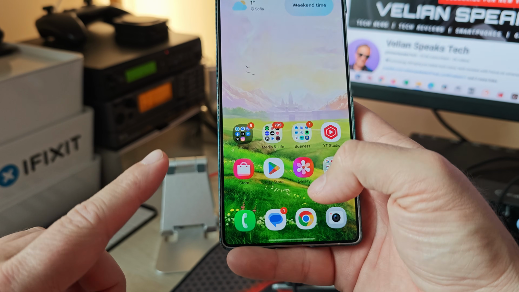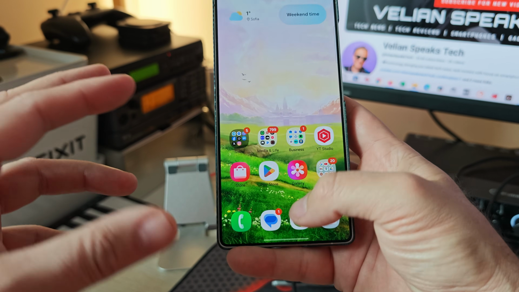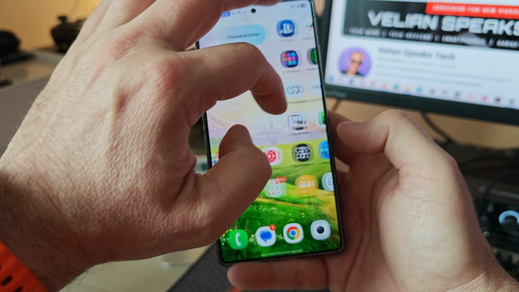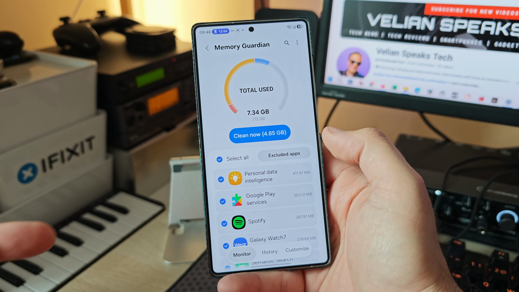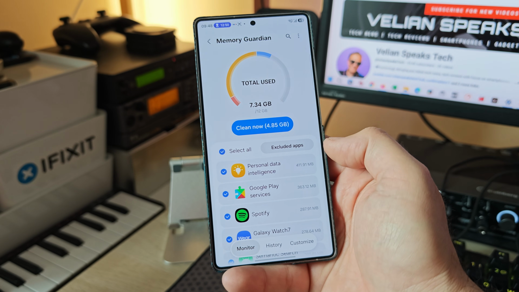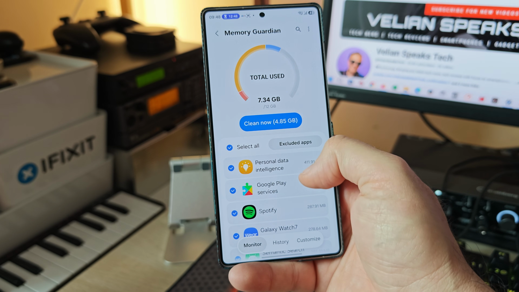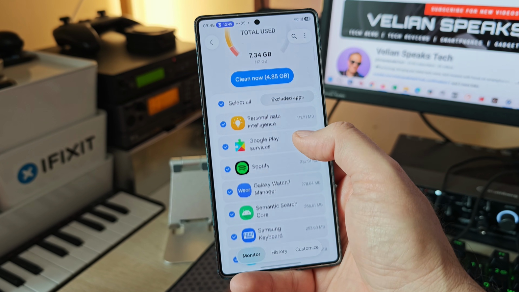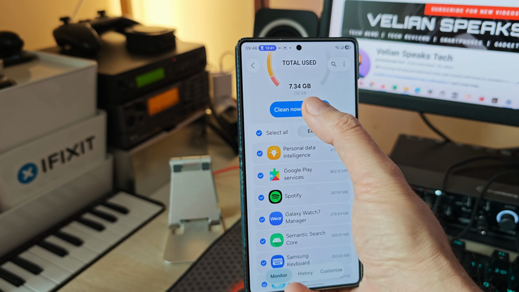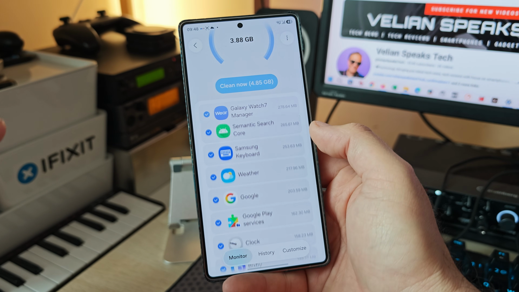But what will happen right now when I start to open some applications? For that, I'm just gonna close everything. All right, let's just close everything. I'm also going to use Memory Garden here to just check on what is going on. So there are some things that I can clean. Personal data intelligence, is this related to the new Bixby and Perplexity? Could be. Google Play services, almost like 400 megabytes. So I'm just gonna head here to clean now.